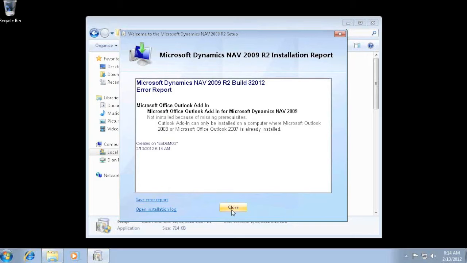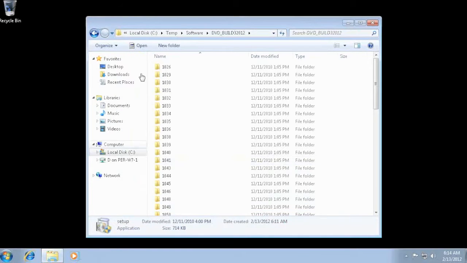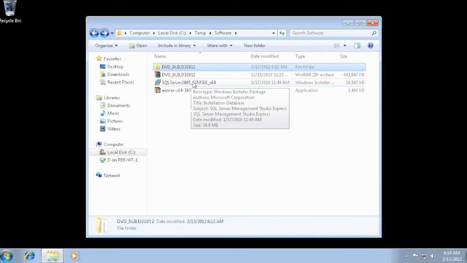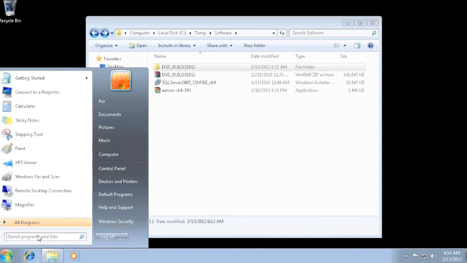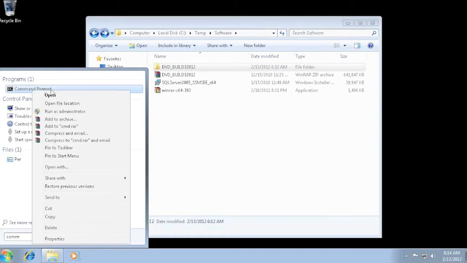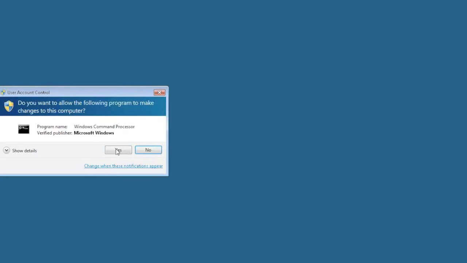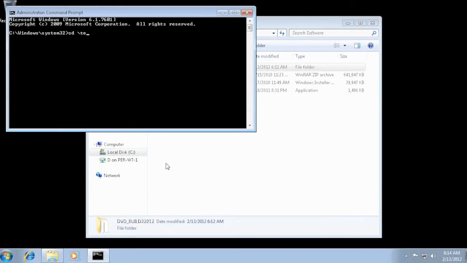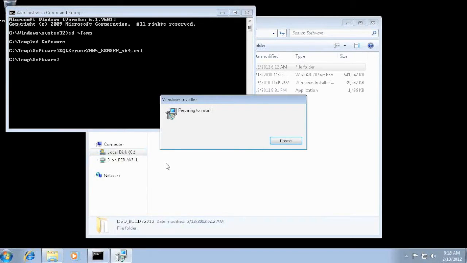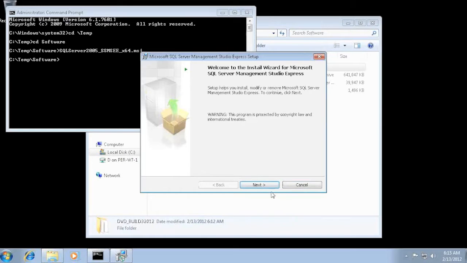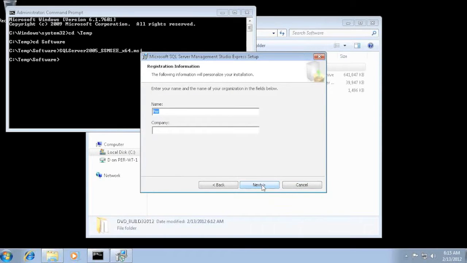Okay, the setup finished. I get the Outlook warning, and that was it. I also need to install SQL Server Management Studio, and this one is Express Edition, and there are some issues about running that one as a normal user. So the best way to install that one is to do it directly from a command prompt and run that as an administrator. I'll just run this one, and it only takes a few seconds to install the SQL Server Management Studio in the 2005 edition.